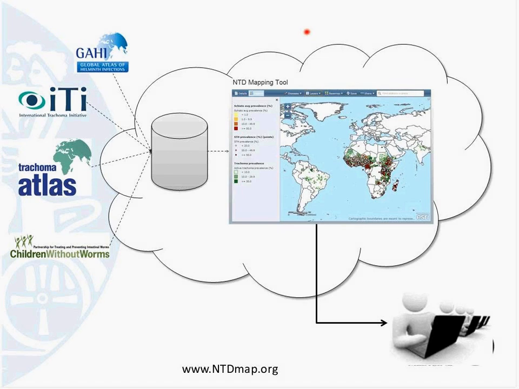So this mapping tool combines information from all these different resources that I was telling you about. So it combines information from GAHI, which is the Worms Atlas. It combines information from the Trachoma Atlas. It contains coverage information about the coverage of deworming programs for children without worms. And it also contains the water and sanitation data that I was telling you about.